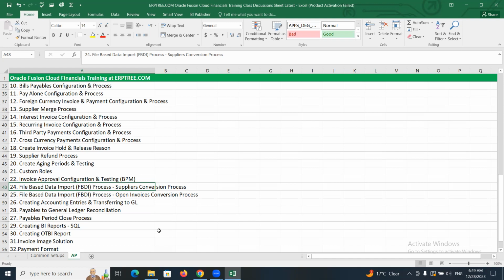How we can move data from legacy to Fusion applications, we call that conversions, or data conversions. It could be any data. Suppliers data we call master data. Along with loading suppliers data, we load open invoices also. Open invoices are nothing but unpaid invoices.